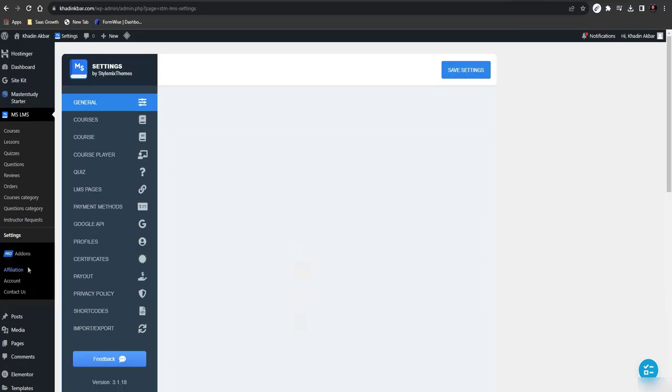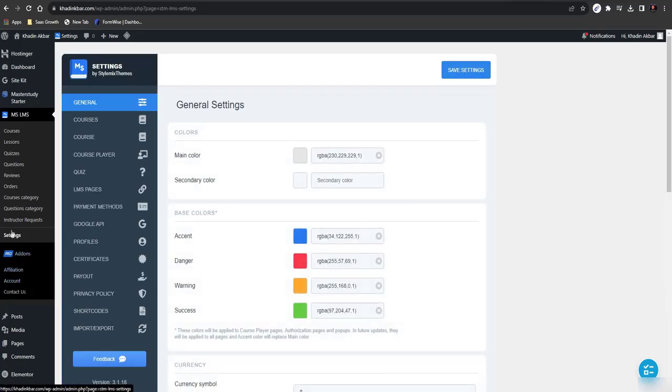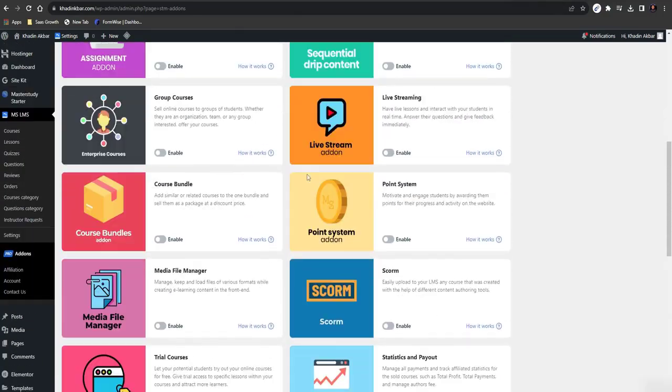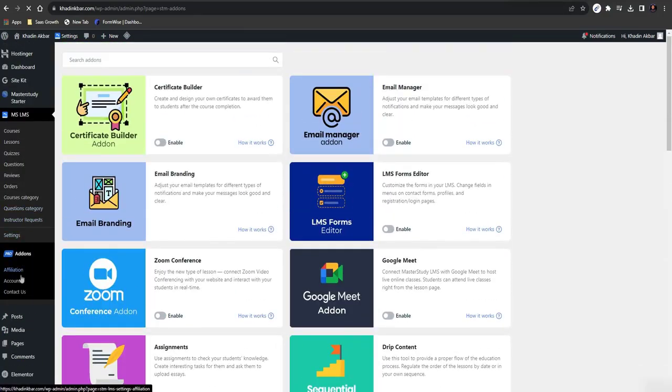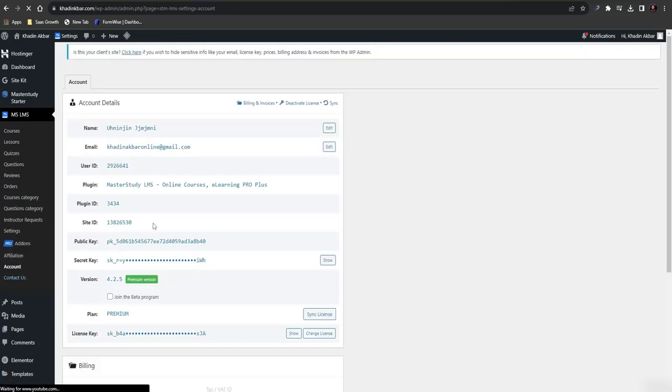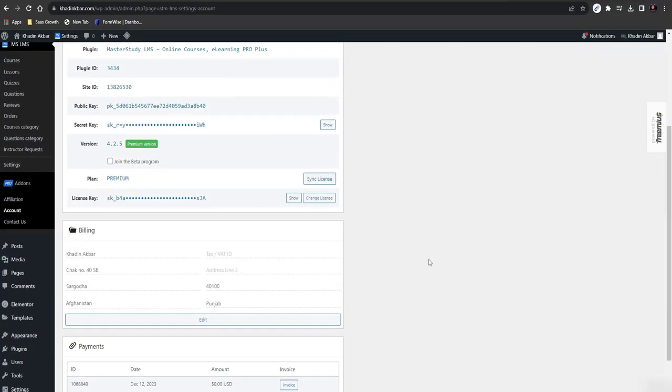Now here you can see we have all the pro add-ons. When I hit add-ons, here we have all the add-ons. From here we can enable any add-on. Then we have this affiliation option, where we can become their affiliate, and then we have this account section as well. So these are the things, and this is my account.